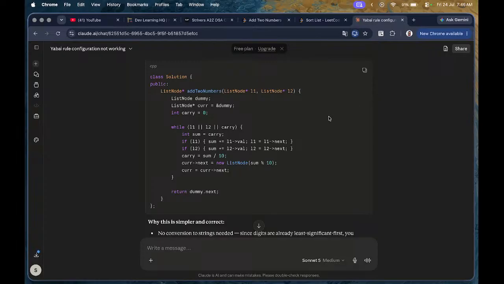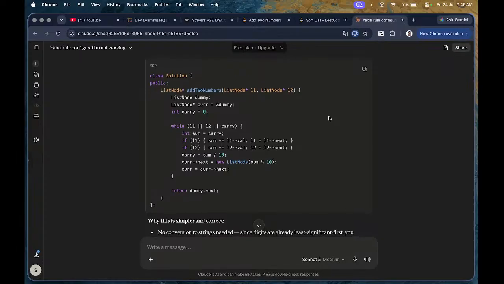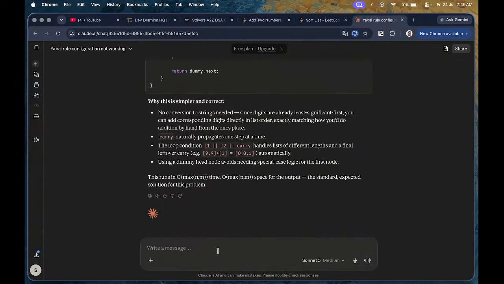How it is correct? In the first iteration the sum becomes 7 after 2 plus 5 and carry becomes 0. So the list comes out to be 7 0.